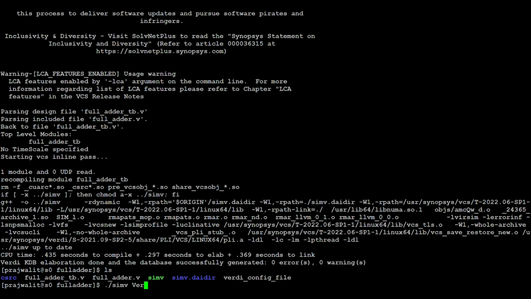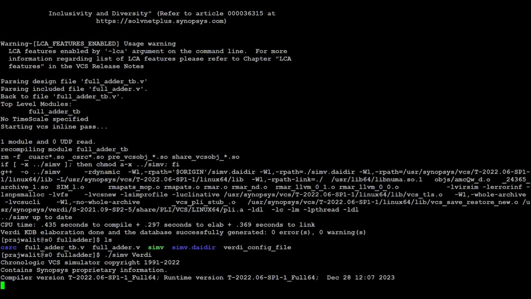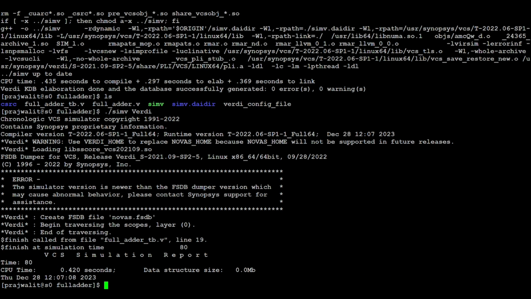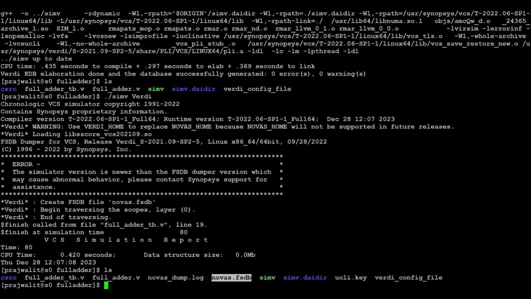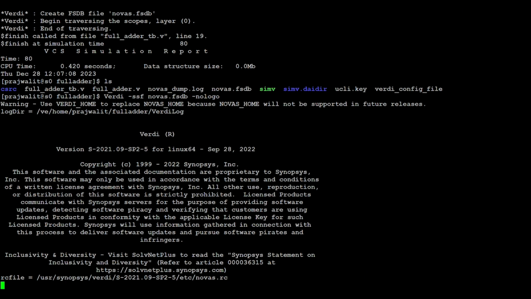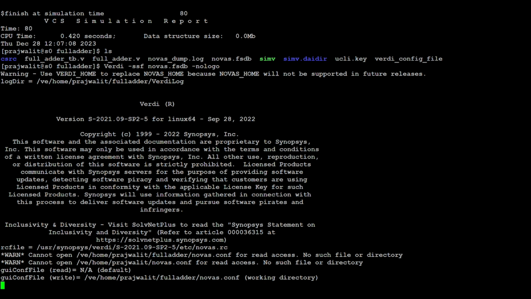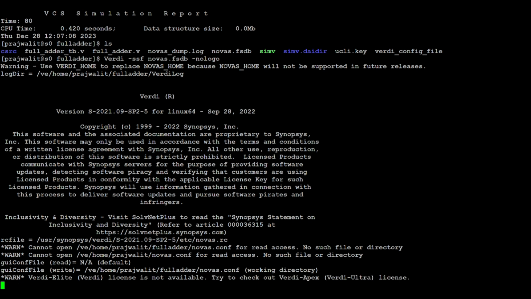We now run the simulation using the ./simv command. Now make sure that the novas.fsdb file is generated in the directory. Now we invoke the Verdi simulator using the verdi command as shown. This opens the simulator GUI where we can see the waveforms. It takes some time to open the GUI.